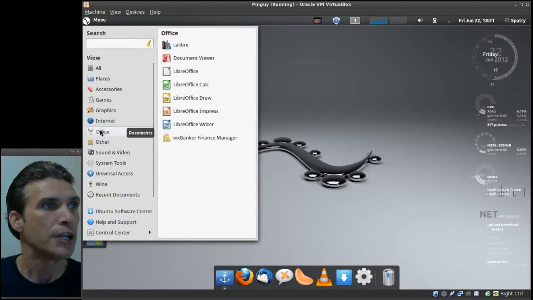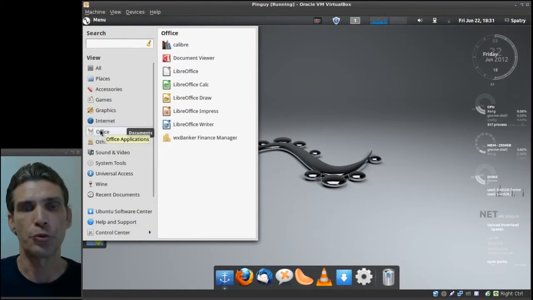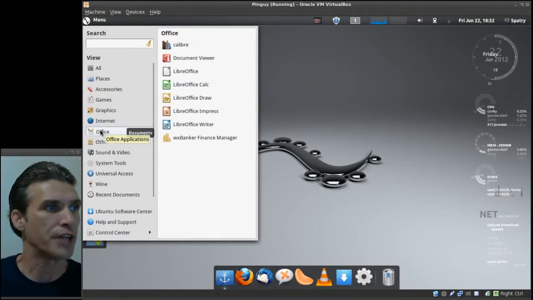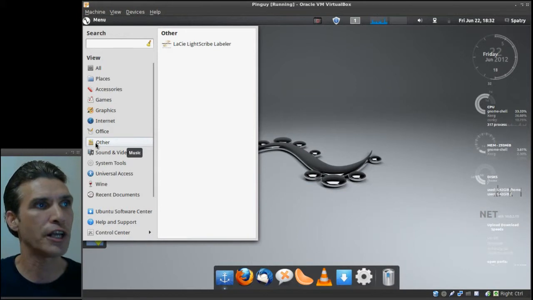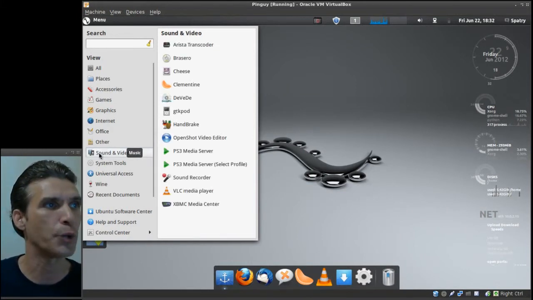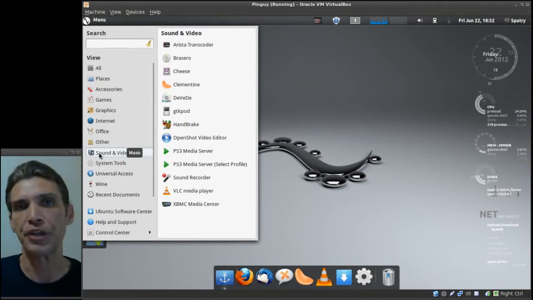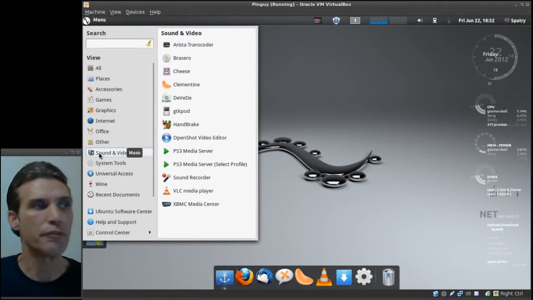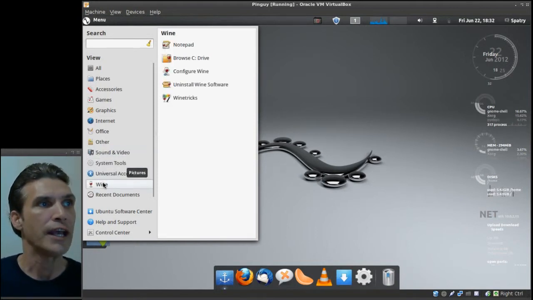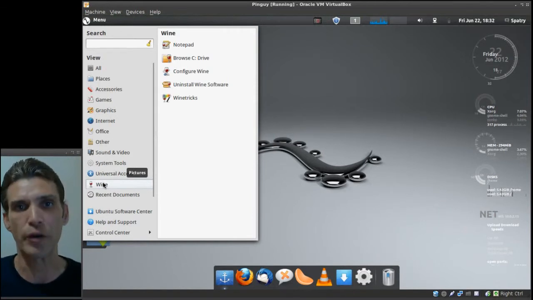Wonderful stuff here. You get the LibreOffice suite, which will allow you to edit all your Office documents and that sort of thing. There's some other software selections specifically for your LightScribe, for those of you who have that. Every tool that you can think of for viewing video and listening to audio files, that sort of thing, that is all included here. Okay, and then of course you have a number of system tools as well, universal access. This also includes Winetricks as well.